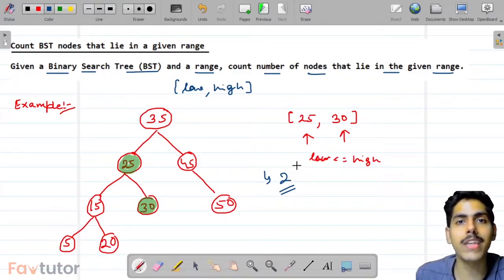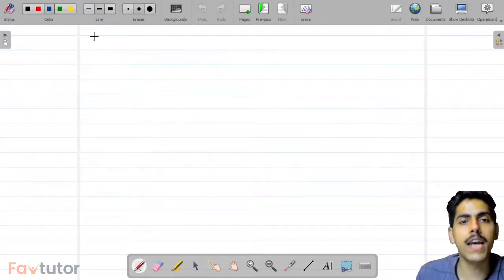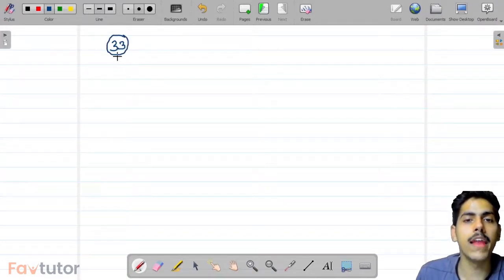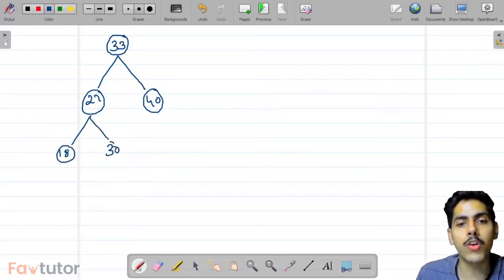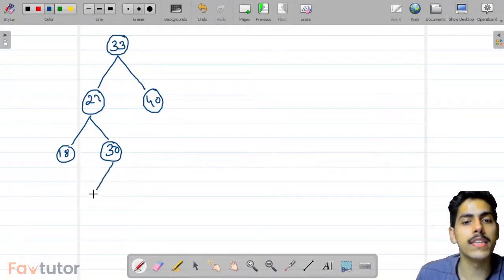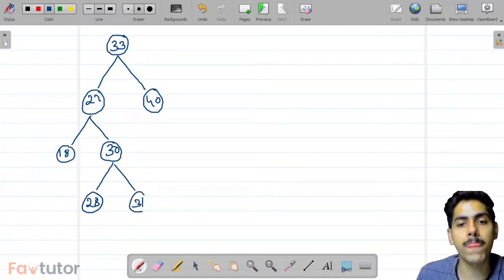Now we are going to understand how we can solve this problem. So let us say we are given the root node of the binary search tree as node 33. Now the left child of node 33 is, let's say, node 27 and the right child is node 40. For node 27 let us say the left child is node 18 and the right child is node 30. For node 40 the left child is null and the right child is null. For node 18 the left child is null and the right child is null. For node 30 the left child is node 28 and the right child is node 31.